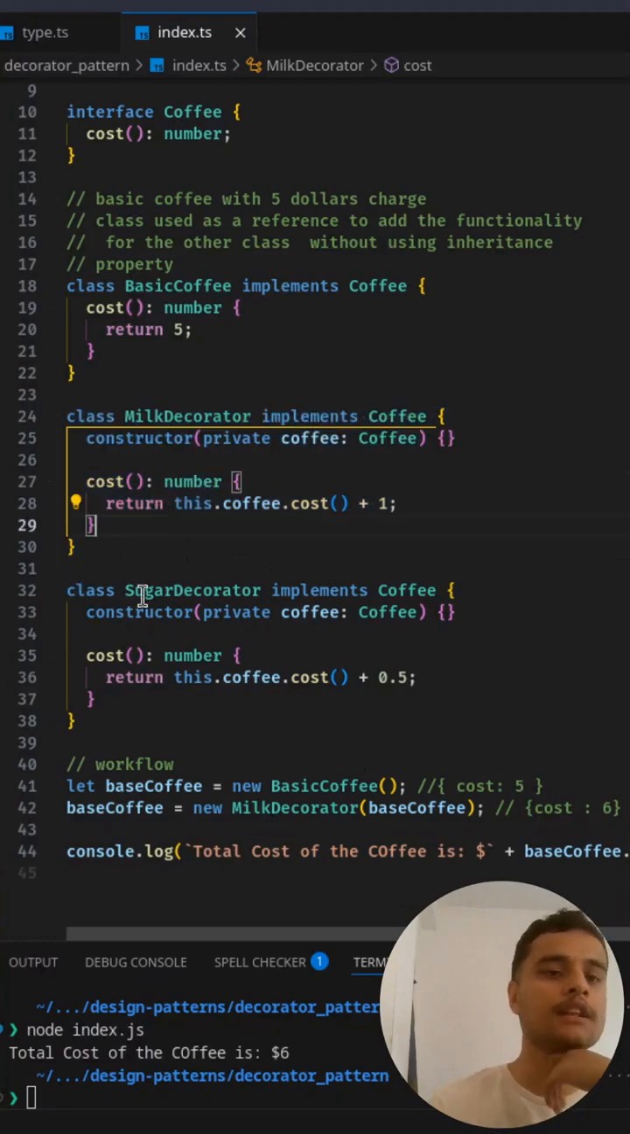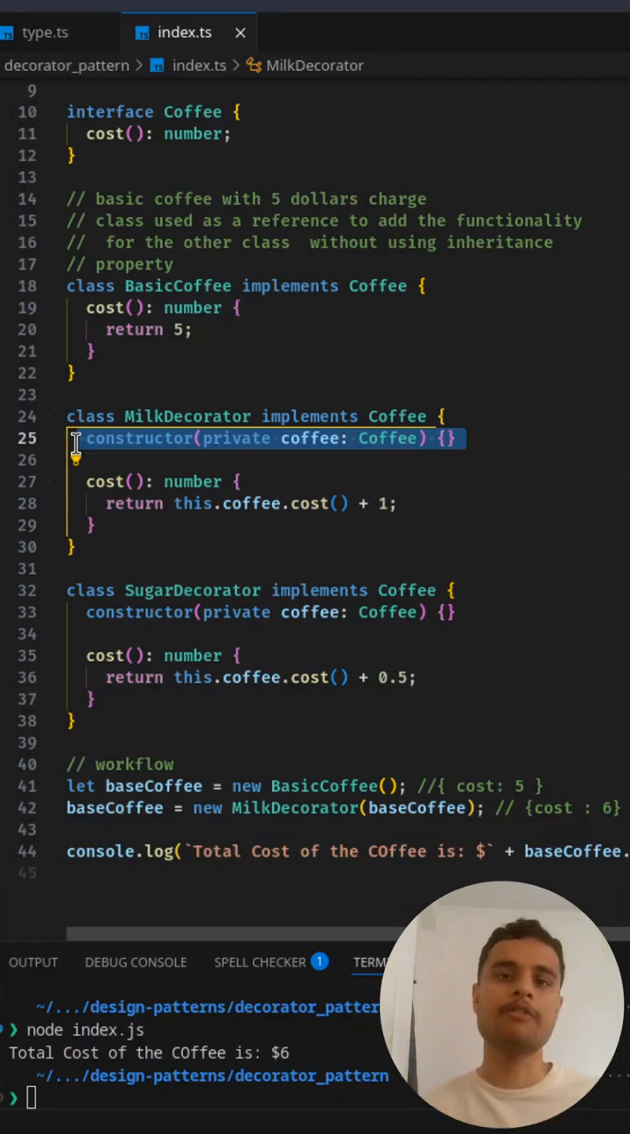It's basically taking the object or an instance in the constructor and updating the state of that particular object that is passed to the constructor. So it's basically acting as a mutable object. Instead of creating a new object, we are passing the same object, updating the state of that object, and returning the object. So that is how the decorator pattern works.